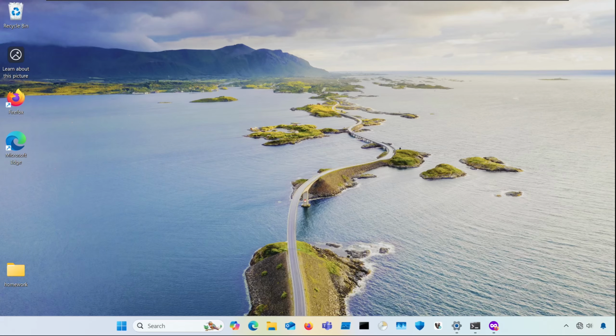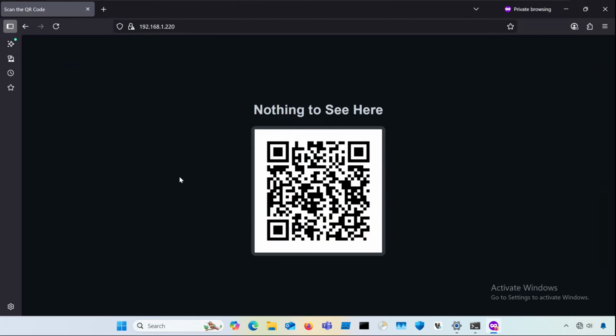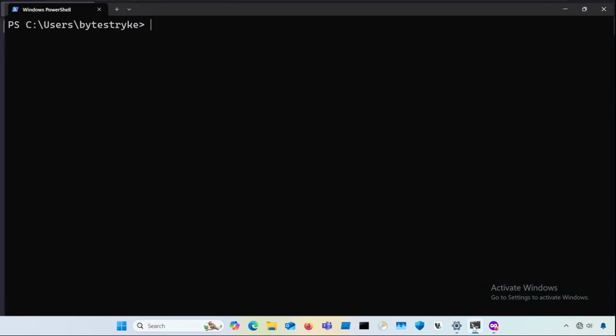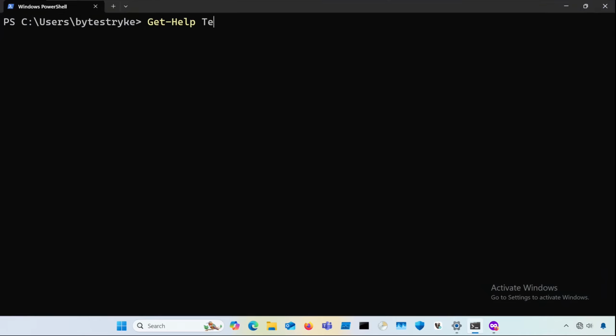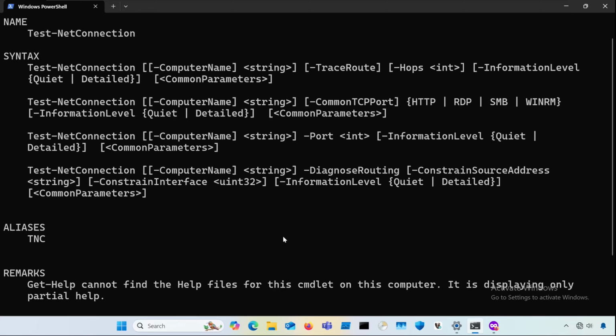So I have a Raspberry Pi on my network, and it's running a simple web server on TCP port 443. I can see it in Firefox here. But to check the ports, I'll open a PowerShell window. And first I'll run Get-Help Test-NetConnection. This just shows some of what we can do with this PowerShell command.